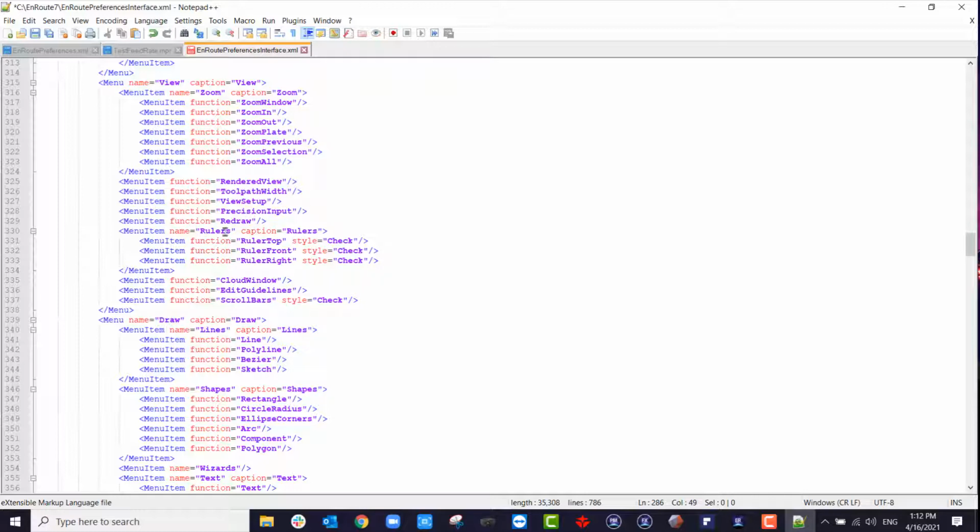Down here as well, for instance, the menu option, this style equals check. So for the ruler top, front, and right, what that means is the same thing as the snap. It will look like it's pushed in on screen rather than just clicking it and activating that button.